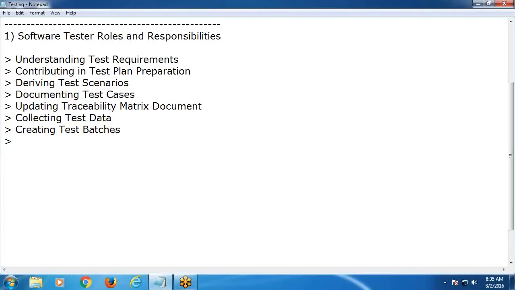Next, executing test cases. We have some levels of execution. First level, smoke testing, or you can say build verification testing or build acceptance testing. Verifying whether the build is acceptable or not by executing basic functionality tests, for example, login. Next, after accepting the build, comprehensive testing means executing all possible test cases.